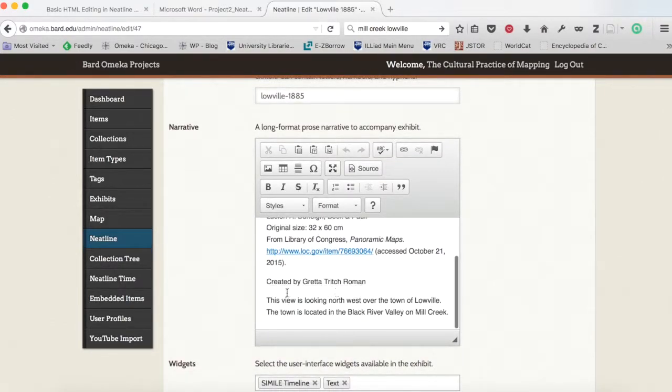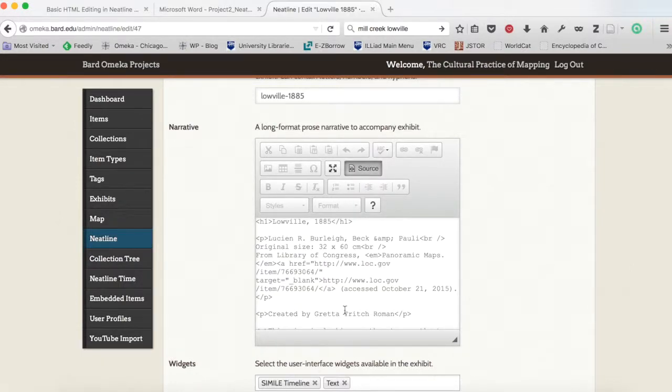Okay, so I've typed this text in already. This view is looking northwest over the town of Lowville. So let's make that work. The town is located in the Black River Valley on Mill Creek. Mill Creek is the text I wanted to highlight. Now, in order to make this connection between the two, we're going to have to use that slug that we created. We need to do this in the source editor.